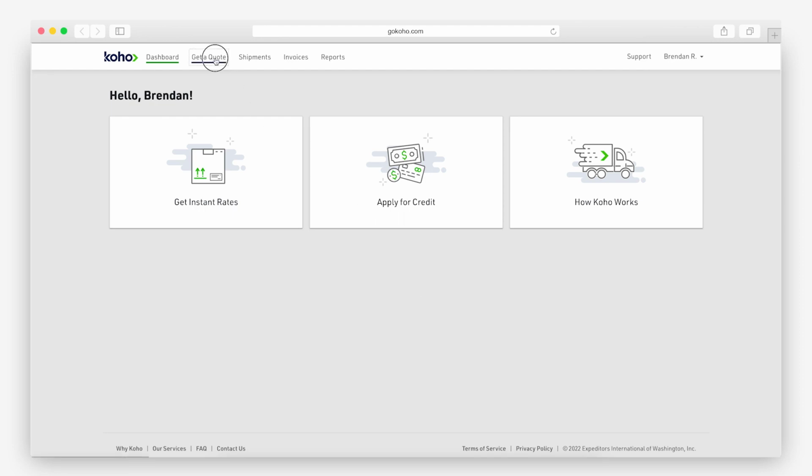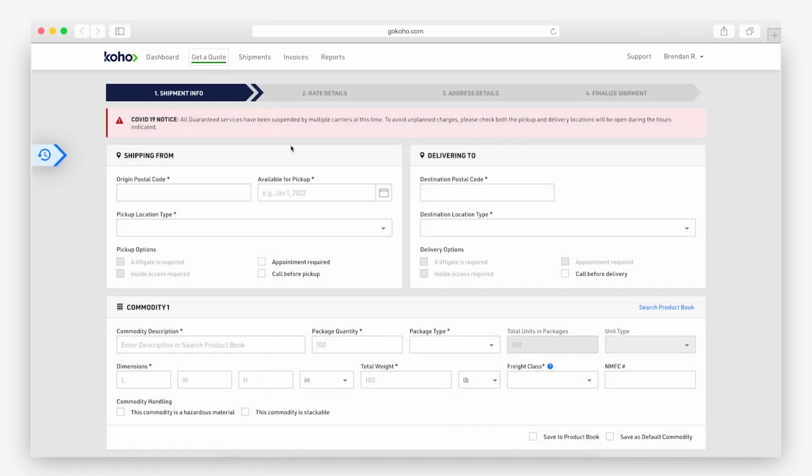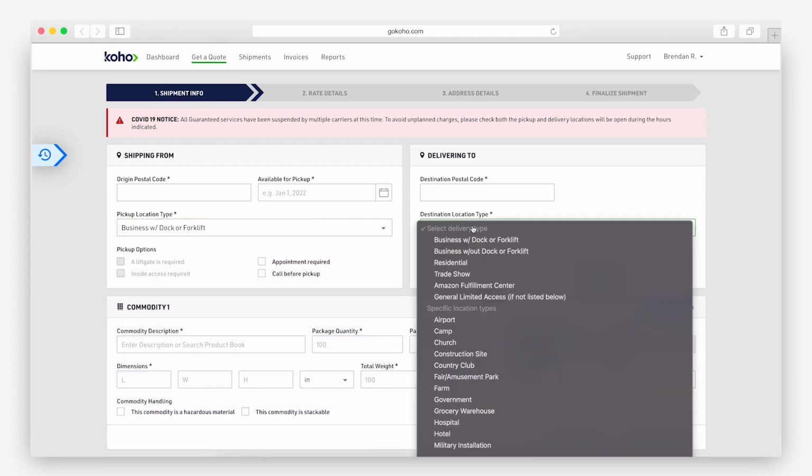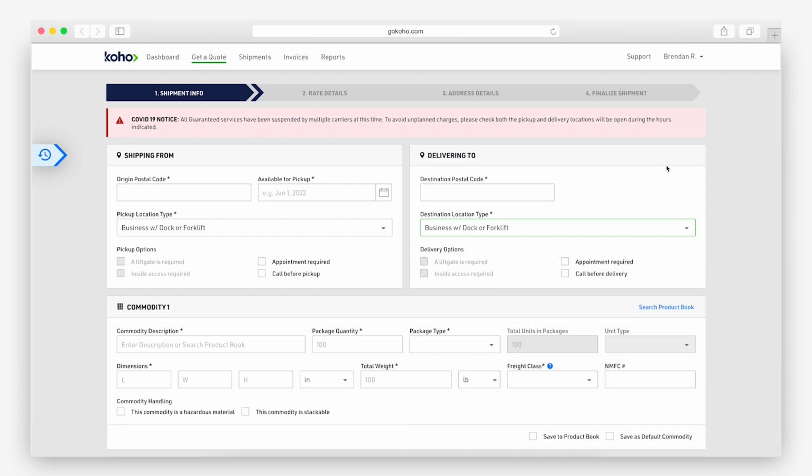Let's click on the Get a Quote button. Here, we can input our shipping info. First, let's start by inputting the origin and destination information. So for this example, we're going to be shipping from a business with a loading dock or forklift. And we're also going to be delivering to a business with a dock or forklift.